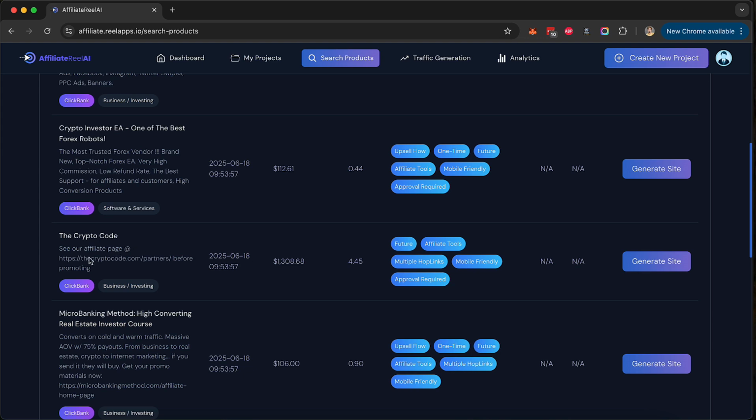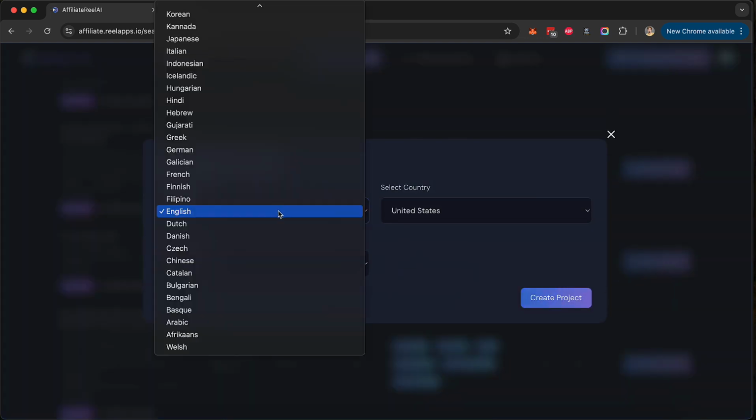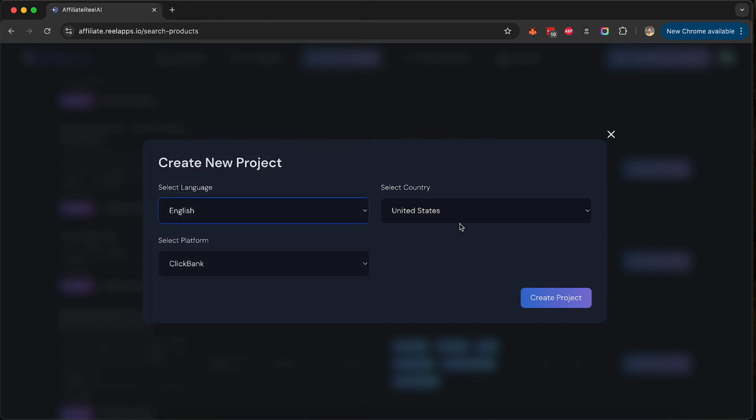Now for our project demonstration, let's use the crypto code product and click on generate site. Now again, we can create these sites in tons of different languages for all different demographics and countries. We're gonna click on create projects to get started.